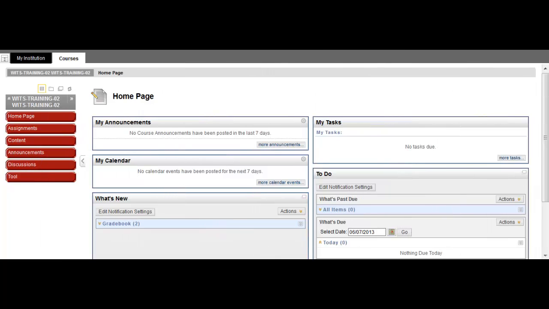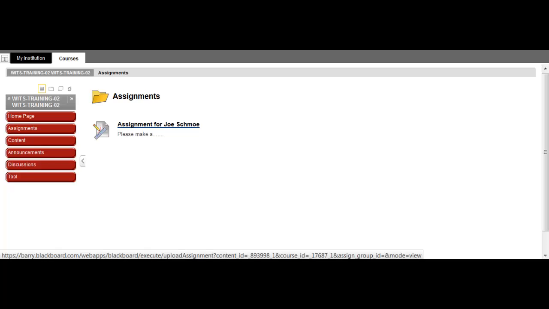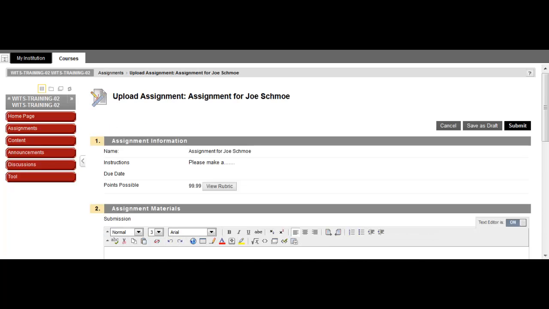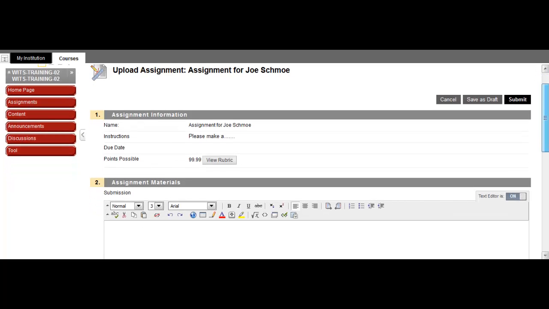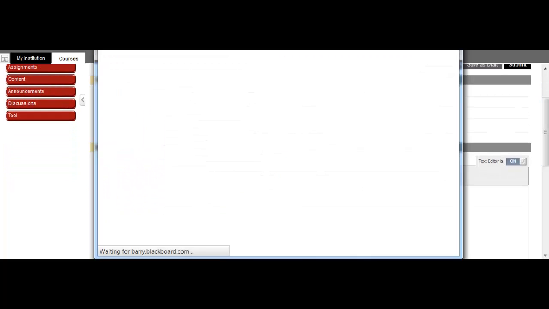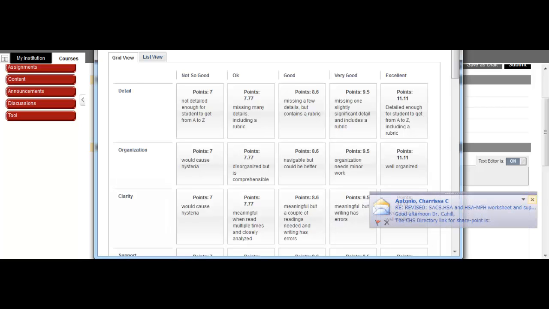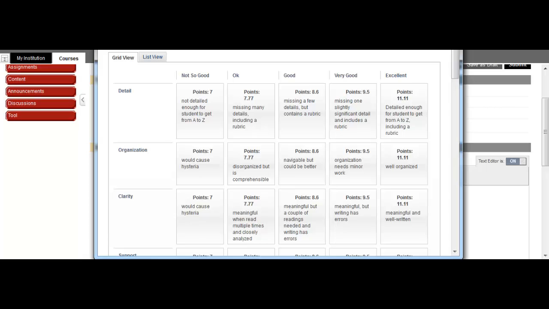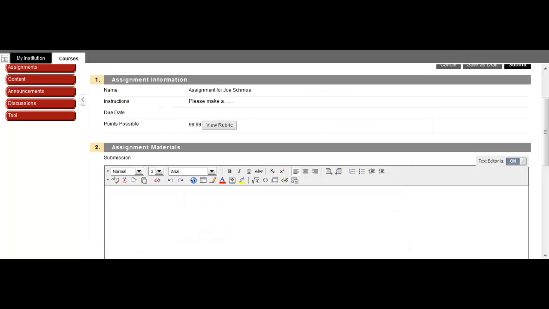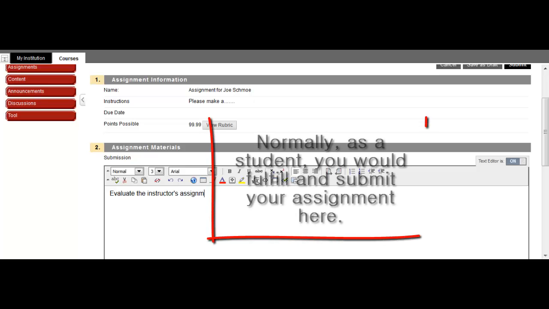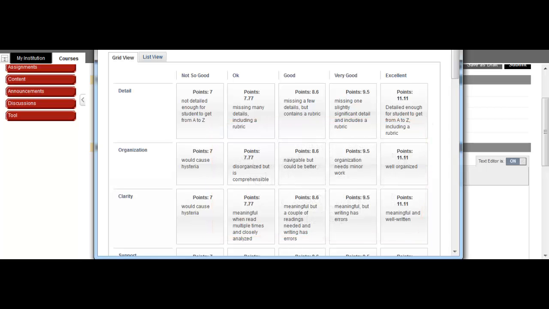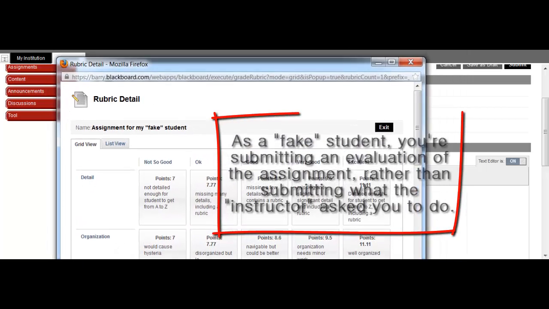I'm logged in now as a student. So as the fake student, I'll look at my assignment. Well, there it is. And I'll see a perfectly organized and composed assignment. And a student will want to view the rubric, and there it is. And as the fake student in NUR 642, you're going to evaluate the instructor's assignment. So I will be looking at the rubric often to sort of guide my narrative.